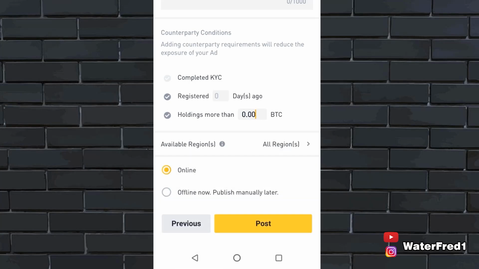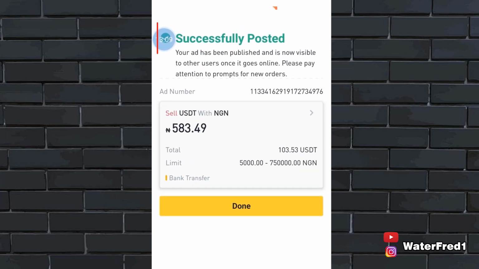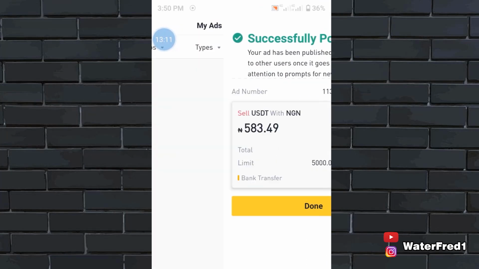If you leave it at 0.01, if some people want to click, they will tell them that their minimum holding balance is not up to 0.01. So leave it at 0.00, and then available, just leave it online, and then you click on post, and then publish your ad. So you can now see that the ad is successfully posted. You click on done.